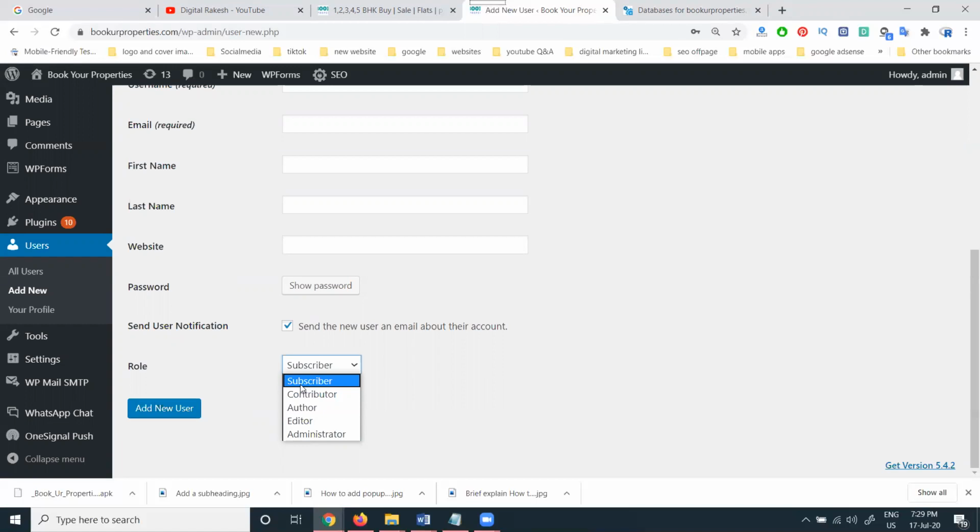Why can we create a number of users? Each member creates posts and uploads to the WordPress website. So we can easily find out which user posted this content, based on the login option. So this is the way we have to change passwords for WordPress logins.